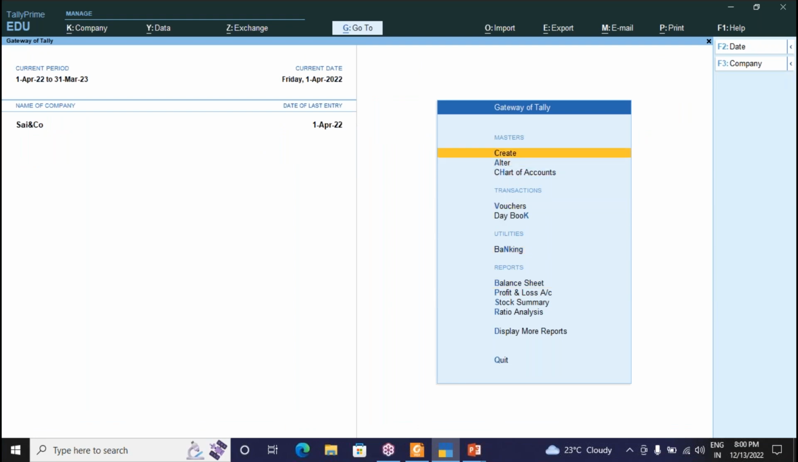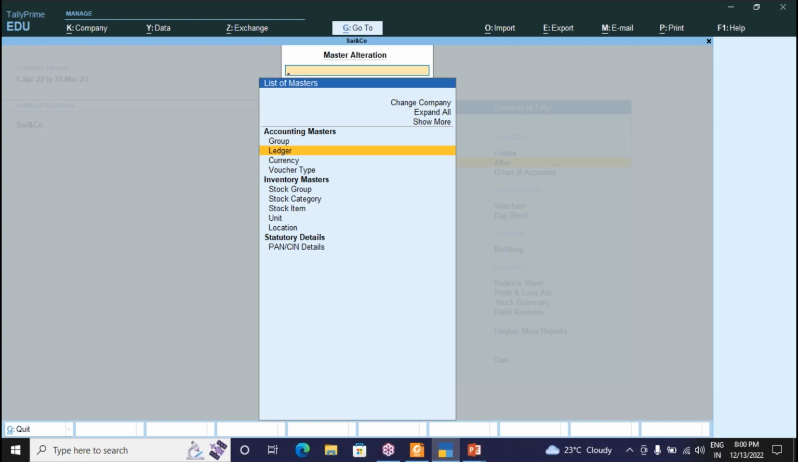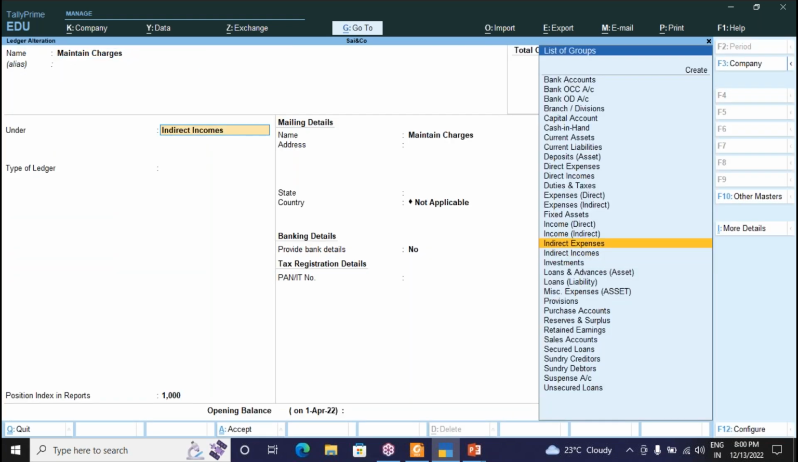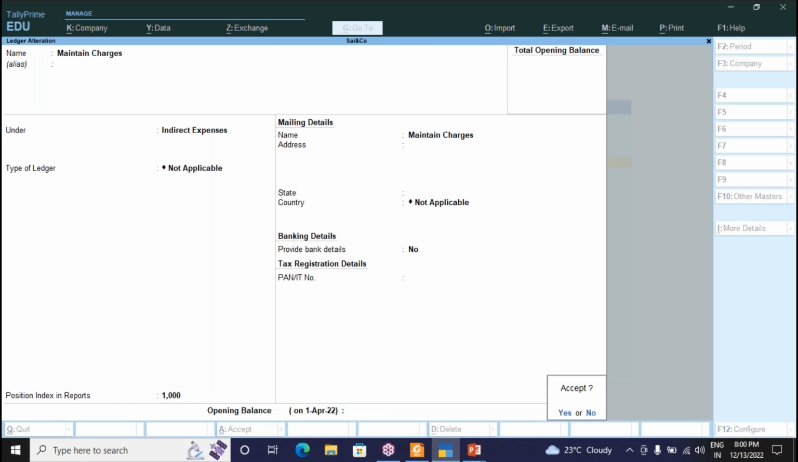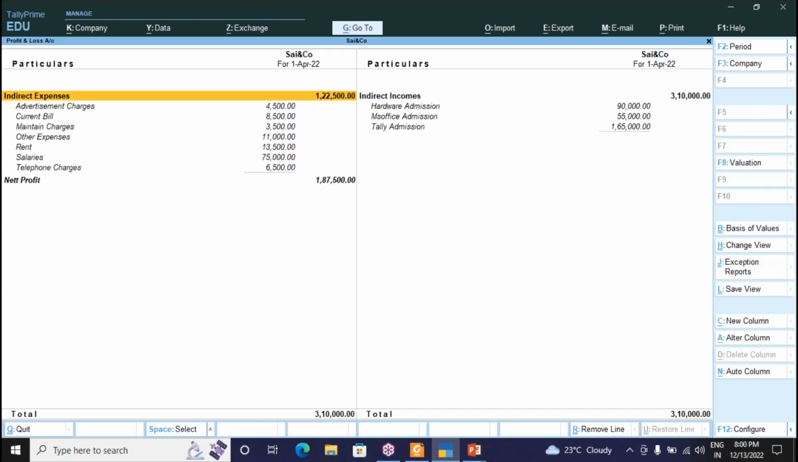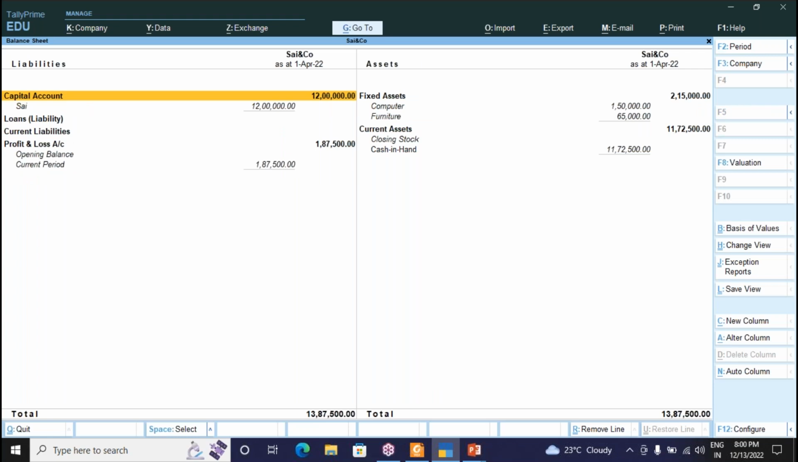For creating new, go for create. If you want to alter any existing ledger, go for alter and select the ledger. Now I want to alter the ledger maintain charges, so go for maintain charges and change income to expenses. Alteration and identification are very important. Some students make the mistake of selecting a wrong group or wrong entry, and at that time you need to know how to alter that specific transaction. After alteration, identification, these two things are very important, and the balance sheet is also generated.